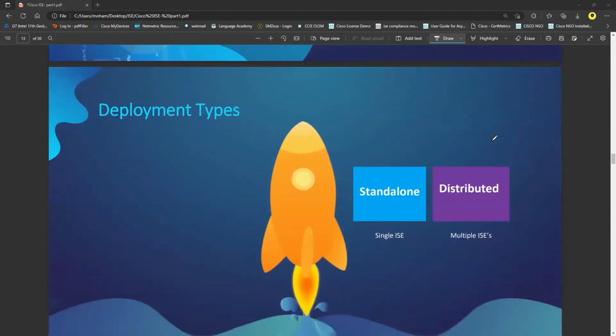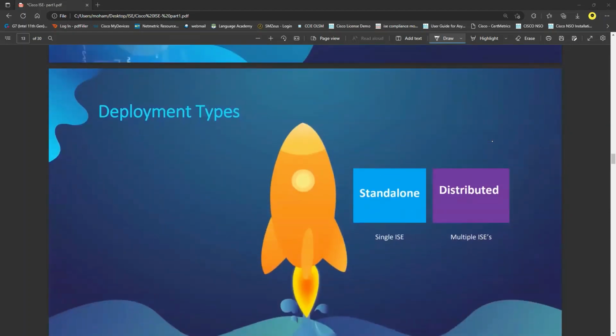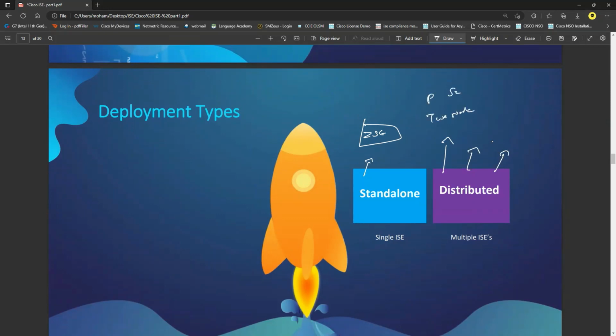So deployment types, you do have the standalone deployment and the distributed deployment. Standalone deployment basically means you have only one single ISE deployed in your organization. For distributed, you have three different distributed ways. One is the basic two node deployment, which has a primary and a secondary. Another is high availability with automatic failover. And another is the distributed deployment, where you have multiple Cisco ISEs running different services.